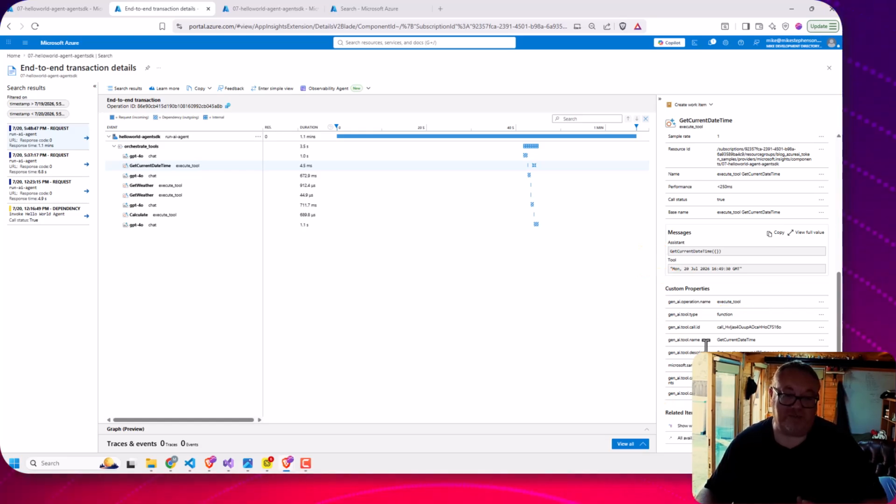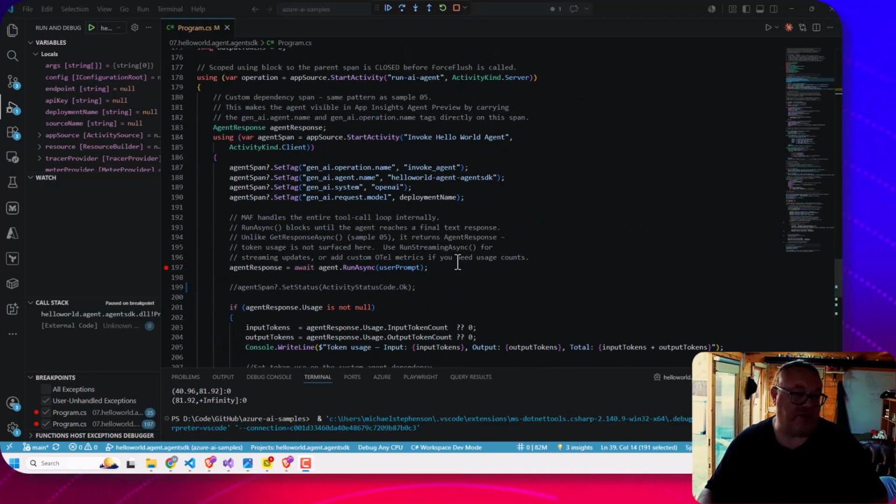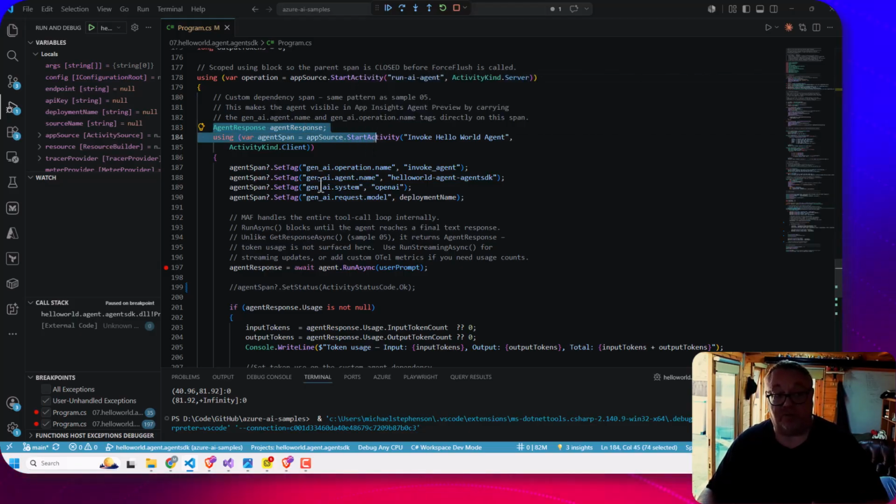But the bit that's missing is that invoke agent. So what I'm going to do is go back and modify my code and show how we make that dashboard come alive. So if you notice here, in this code I've uncommented this span that I had in earlier with this start activity that we can inject into the OpenTelemetry trace.